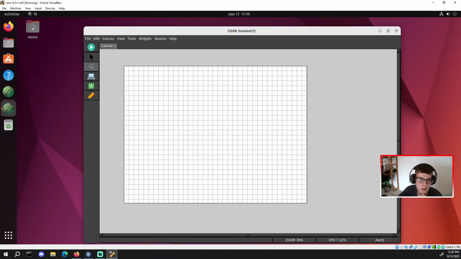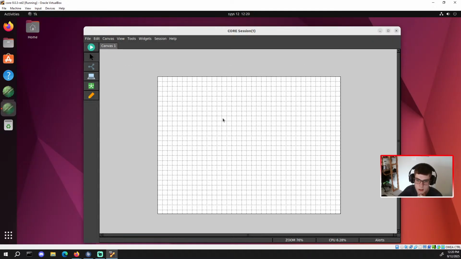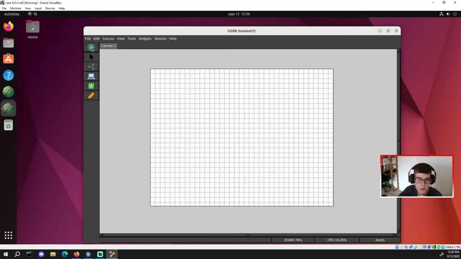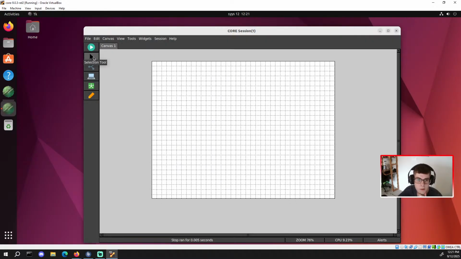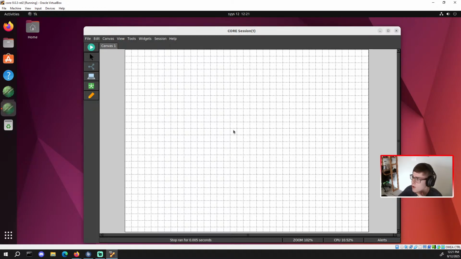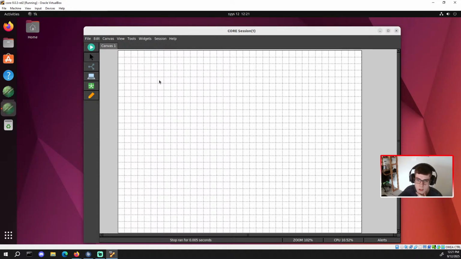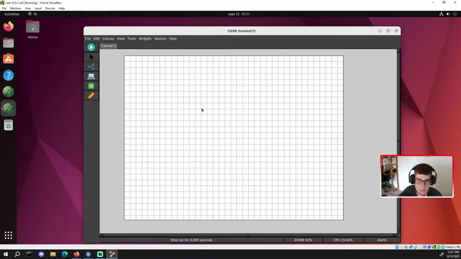The basic part of the program here is you can start a session. Right now there's nothing in the grid, so starting it right here is telling you how much it's running. Nothing's happening because there's nothing there to emulate. You have your selection tool to select multiple computers, or to click on things. Then you have the link. The problem is I can't really link anything because I don't have anything to link from or to.